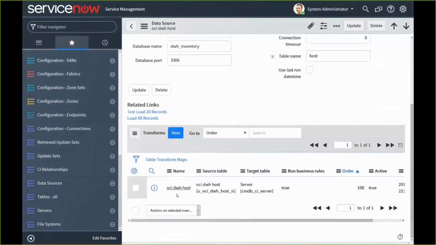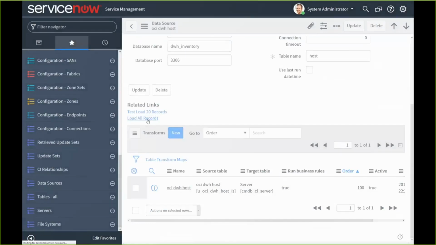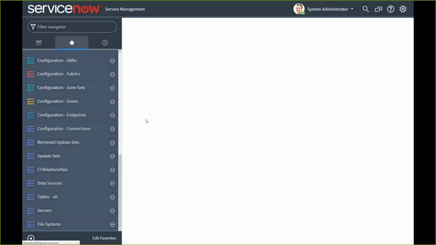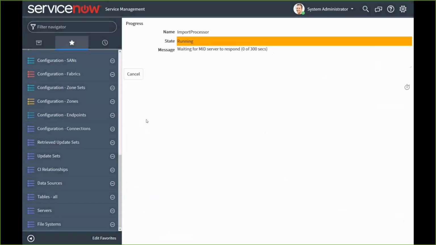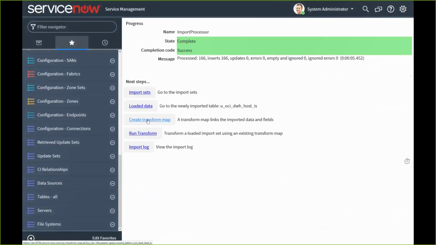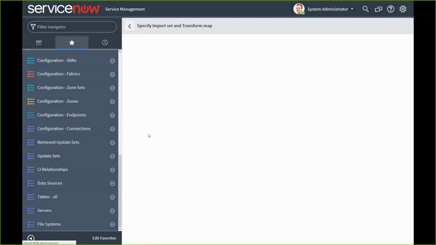If we choose that, which has already been set up, it's got the user ID and the password and the server name, etc. put in. There's a source table on the OCI side. There's a target table, the CMDB, that references the ServiceNow database. You take that, run that import process, and we get 166 inserts, or essentially we've pulled over a full table.